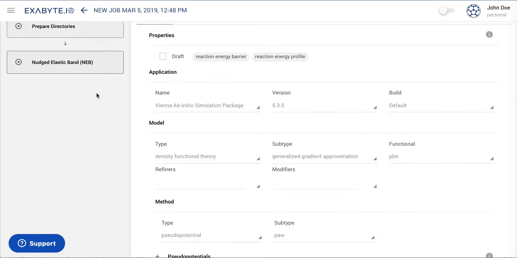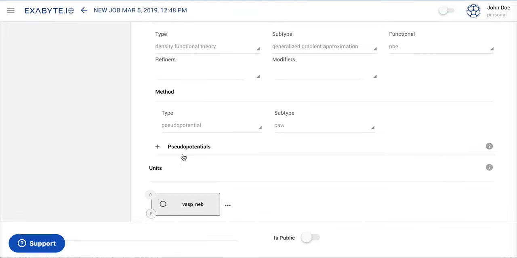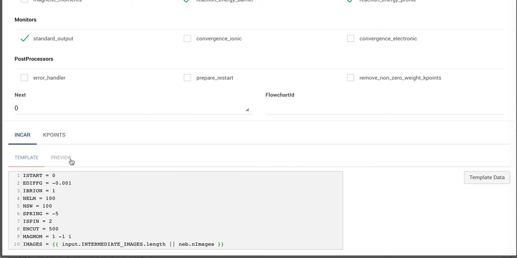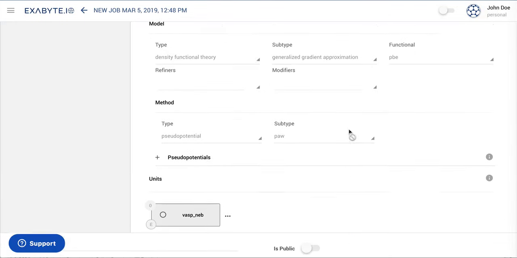Finally, we look at the main NEB subworkflow, and inspect its only unit. Within the WASP input script at the bottom, pay particular attention to the images input parameter, defining the number of interpolated image geometries between the initial and final states. Also, the spring keyword defines the spring constant between the images. A negative value turns on nudging.